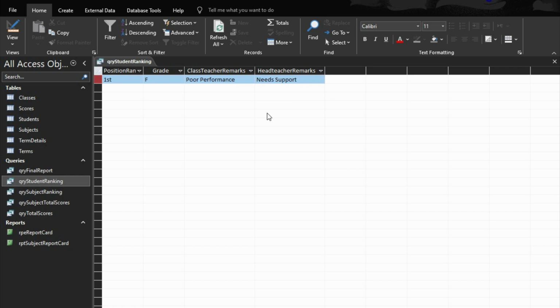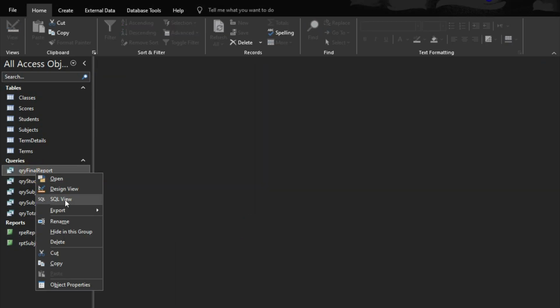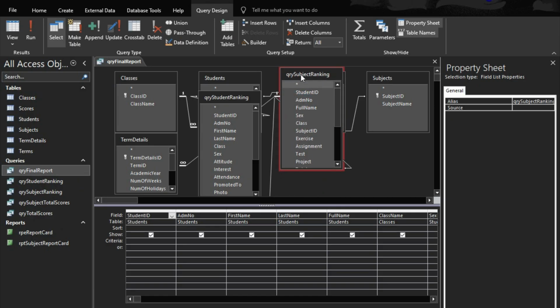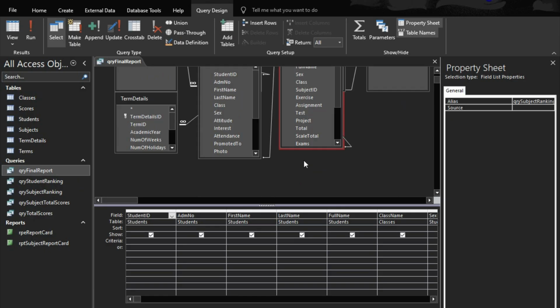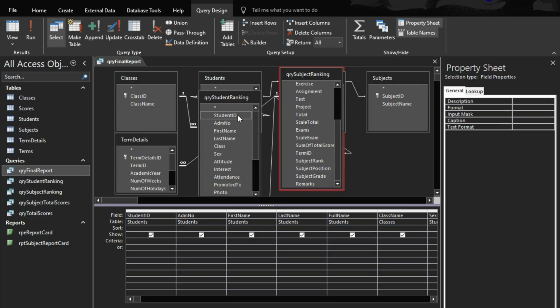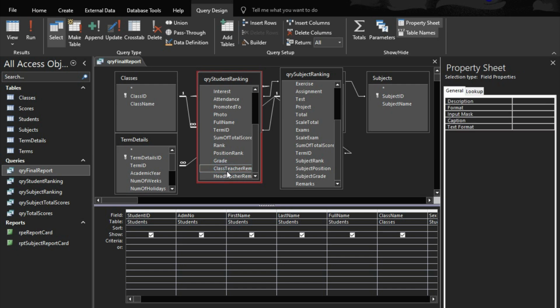This is what I wanted us to add to it. So what you will do, I'll just close it. Let me save it. Then we come to KRI final report, go to the design view. Then we come to the KRI subject ranking. So we added the grade and the remarks. Then we come to KRI student ranking. That one too, we added the grade, class teachers remarks, and head teachers remarks.